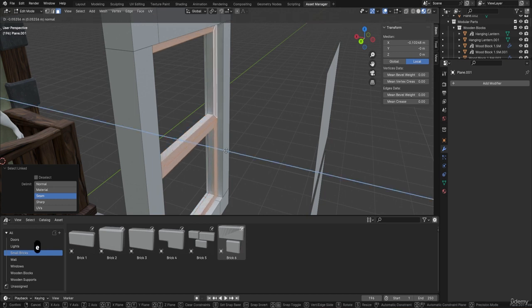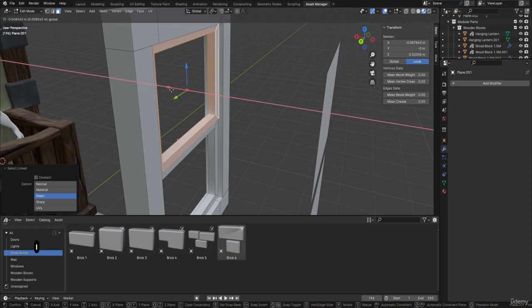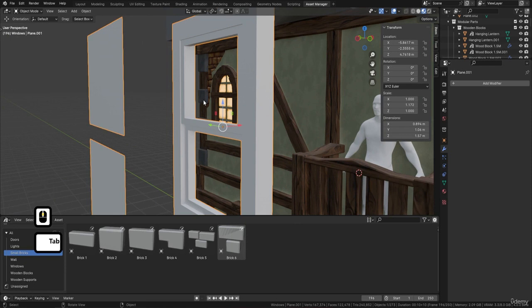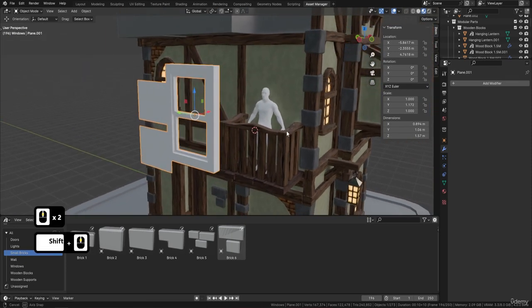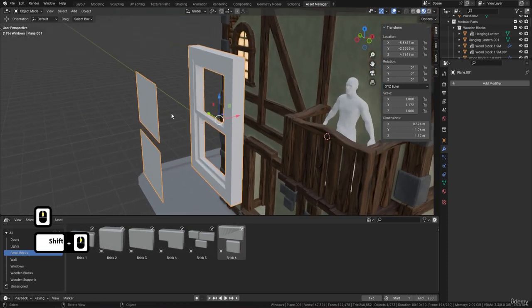If I pull this out now with E, and grab this top one, I can pull this out a bit further than the bottom one. And now we've got a window that looks as though it can open and close. And the reason we want that is, of course, because we want our guy to be able to climb out of this window if he wants to. So that's why we've done that.